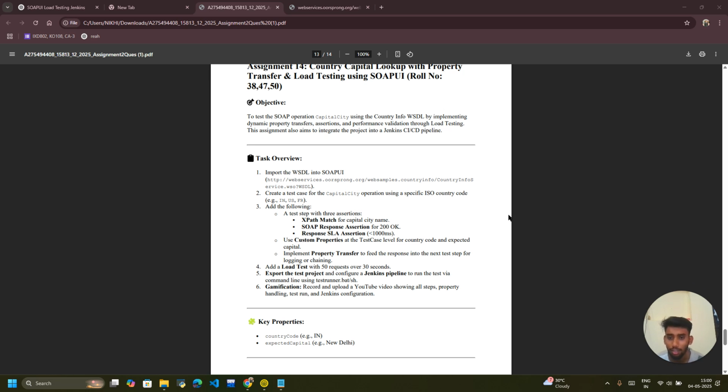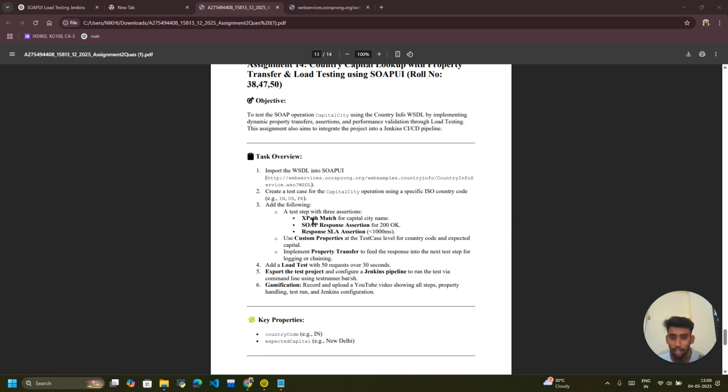And these are our task views. First, we import the WSDL into SoapUI. After that, we create a test case and test suite. And after that, we perform three main assertions: XPath match, SOAP response assertion, and response SLA assertion. And after that, we do custom property transfer. And after that, we perform load testing, explore the test project, and configure the Jenkins pipelines. Key points: we use country code India and the expected capital is New Delhi.